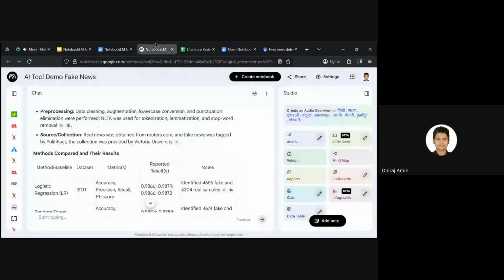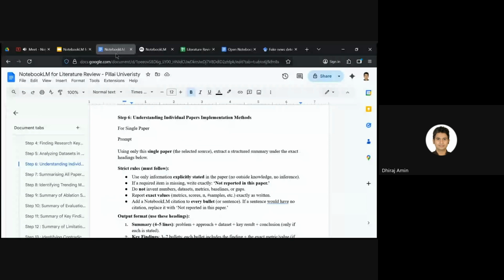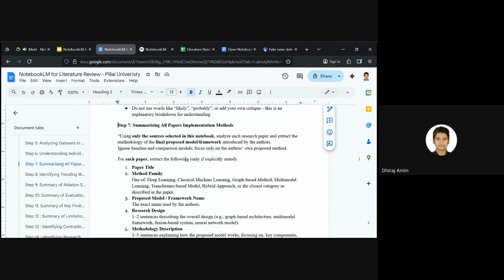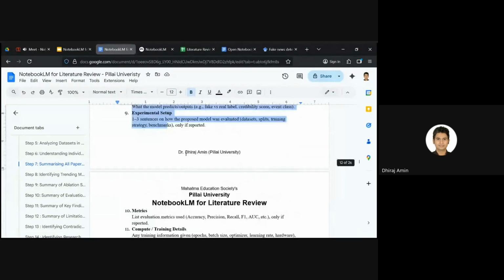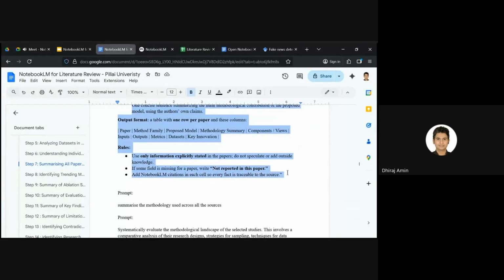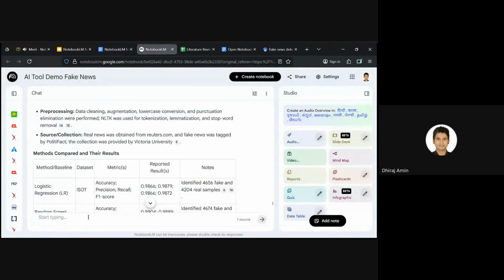Okay, fine. So now the next task is to summarize all the papers' implementation method. That is the main objective, right? We want to find out what method each researcher has used for implementing the system, right? So this prompt will help you find a summary of work, which is nothing but what we have already seen in a data table, right? This is a more detailed prompt.